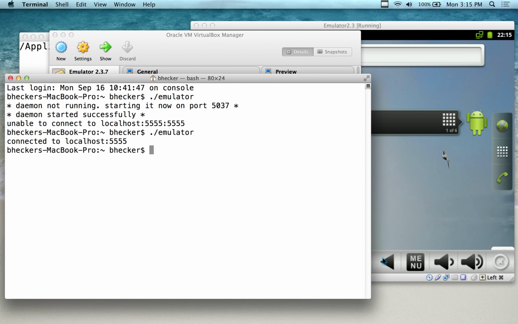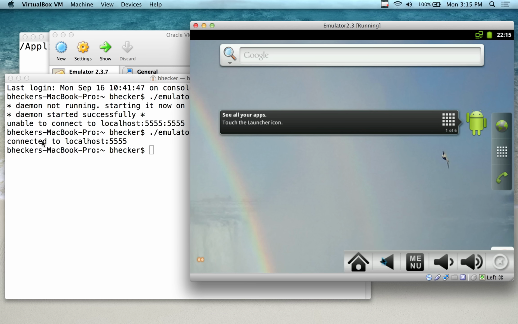So if it's unable to connect, first thing you want to do is make sure you've got it running. If it's running, great. If it's running, but you're still getting unable to connect, then make sure you've got the port forwarding set. So click on networking, click on port forwarding, and make sure you've got 5555 put in for both.